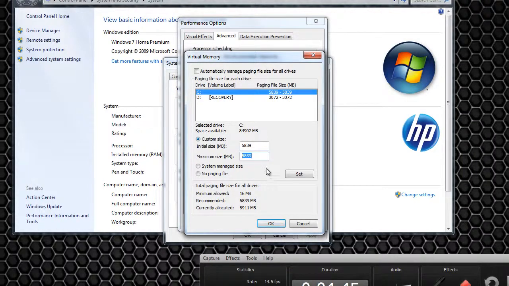So you must be wondering how it's allocated 8,000 megabytes where I only see 5,000 right here. Well, I have 5,000 from the C drive and 3,000 from the D drive, so that makes it a total of 8,911 megabytes.